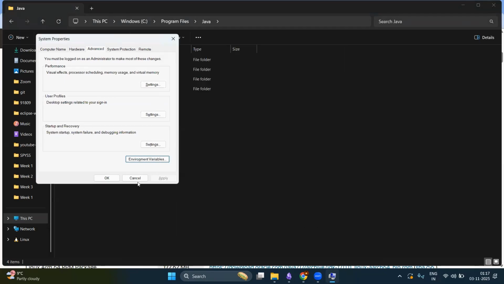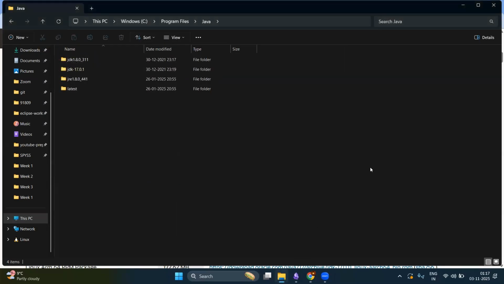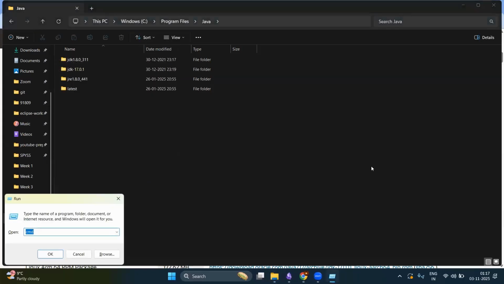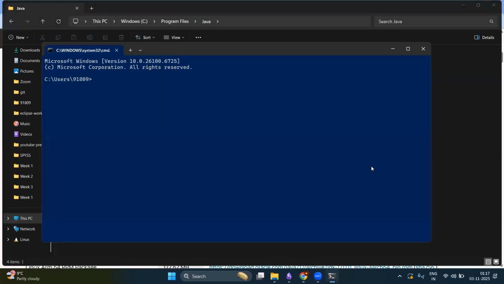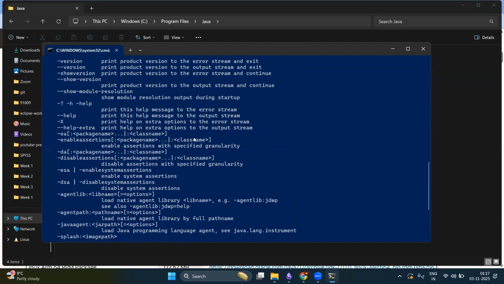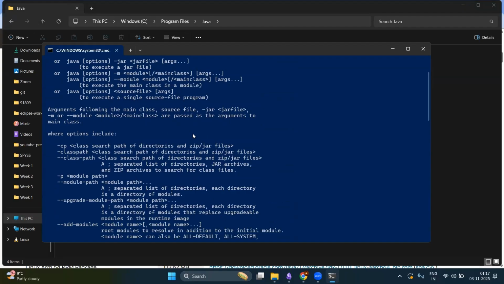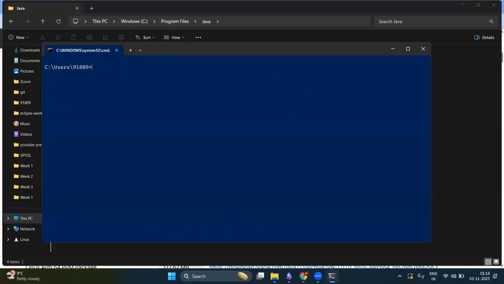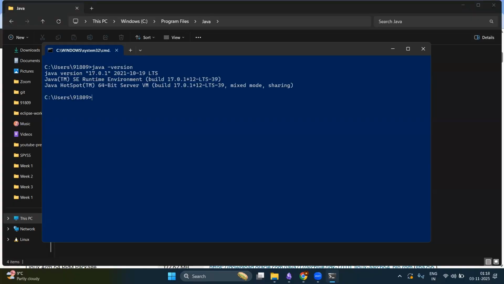After saving this, you go to the terminal and type java. It will give all the options. That means that you have installed Java successfully. To see the Java version precisely, type java -version. It is showing 17.0.1. So we have downloaded Java and set up Java 17. Step 1 is completed.